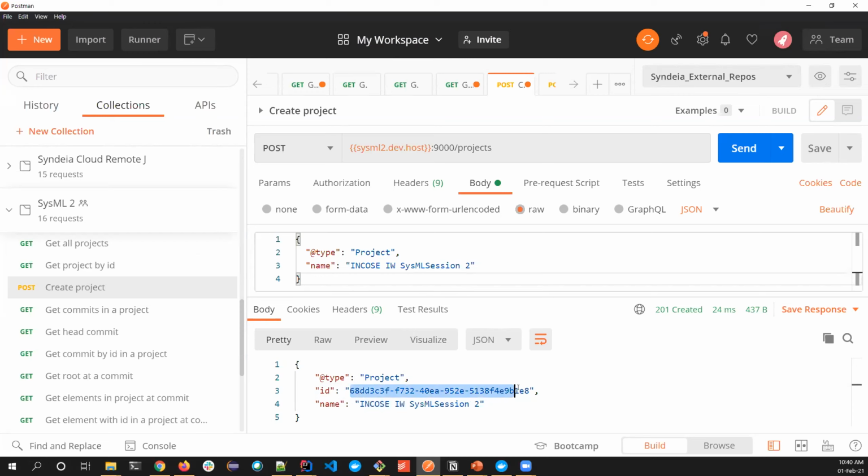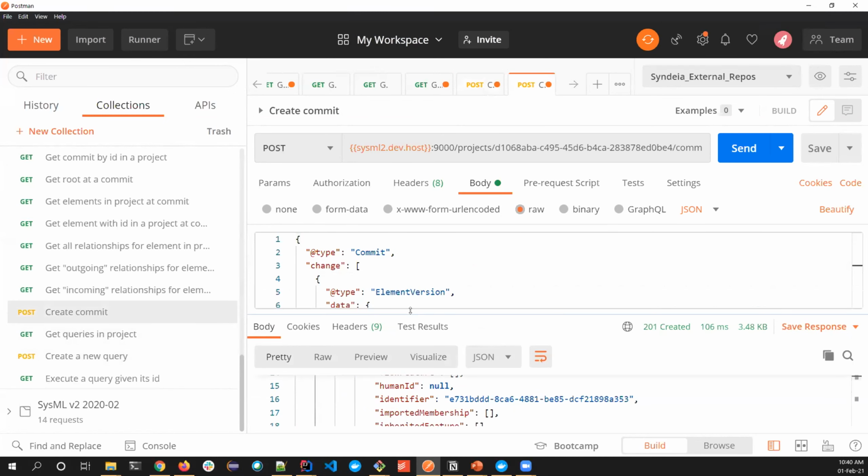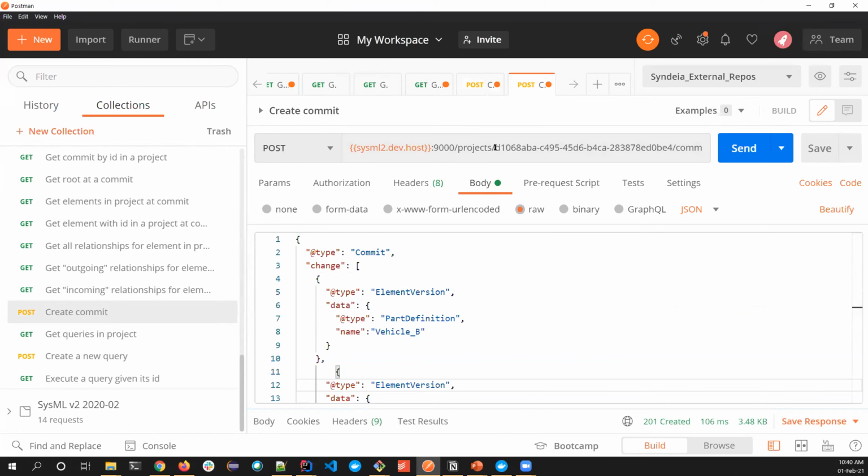and a new ID was given to the project. So now I can copy this ID and I can start to create commits, to create new elements in the project. So what I'll do is I'll go to that project, which I've just created, copy the ID over here. And I'm going to go to the server.